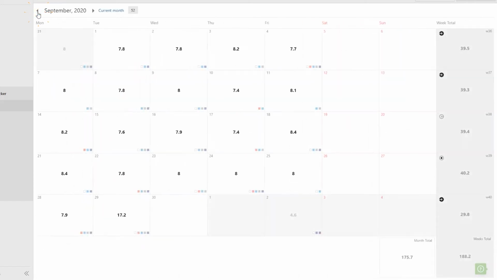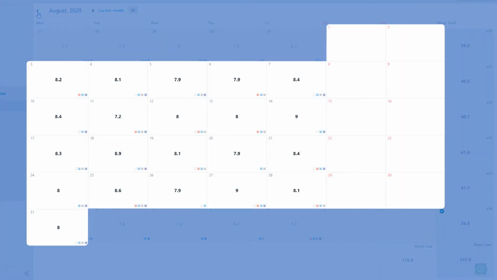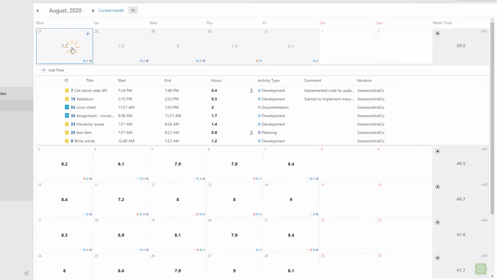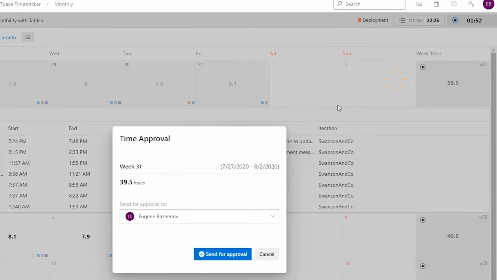You can easily navigate to different months and years, view time entered by day, week, and month, or check out the work log details of a particular day. You can even submit time to your manager.